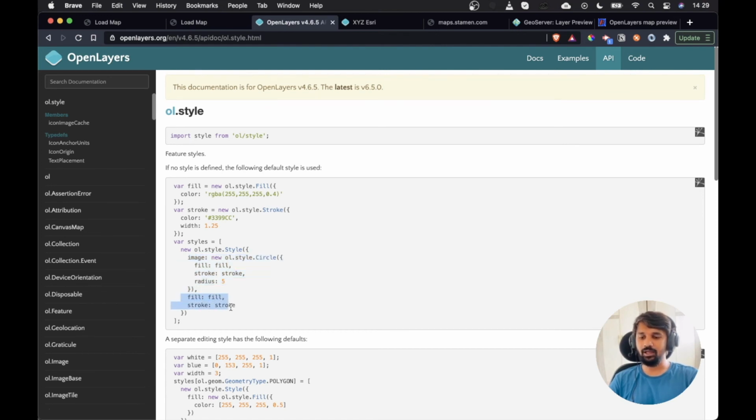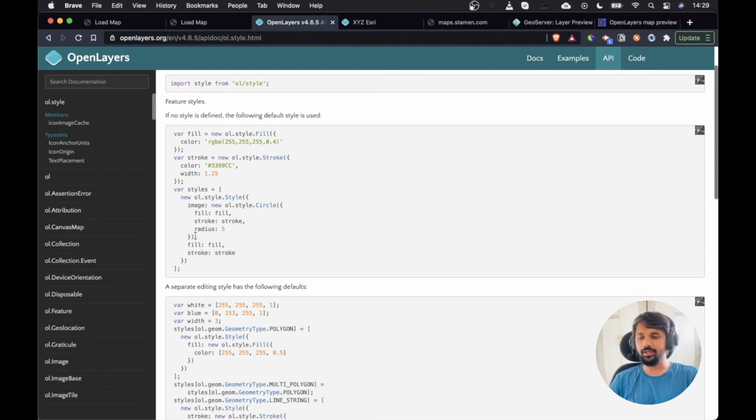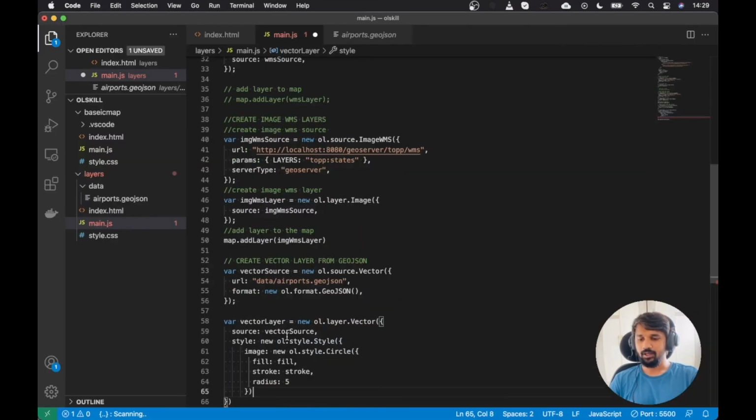We have fill and stroke, which will take care of polygon data, and then just stroke, which will take care of the line data. Since we only have the image data, that means we only have the point data, we will just use the image format. I will simply copy it up to the image. I can also load the fill and stroke, but that is not necessary for us in this video. And I will add it here.